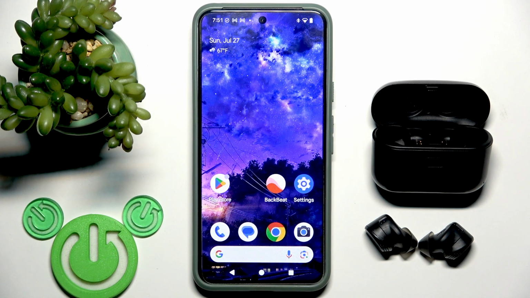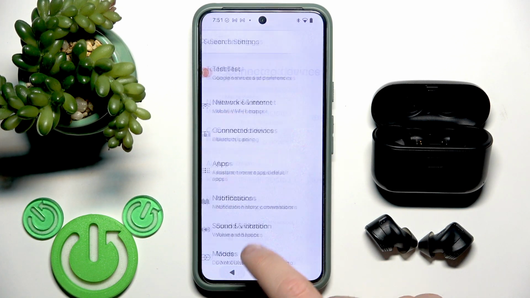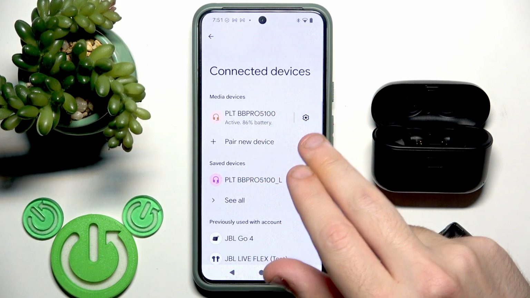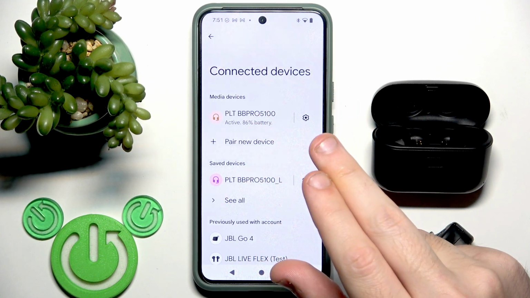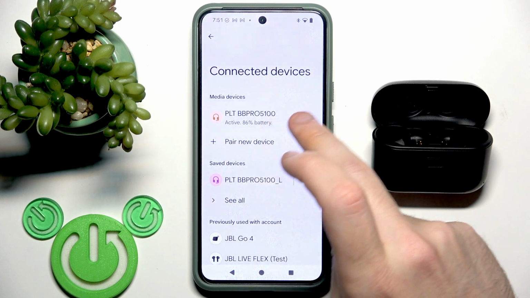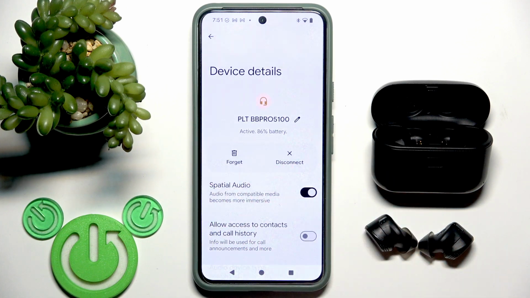Firstly, I recommend performing a soft reset, but before that, this one only works for Android devices, so we can disable spatial audio. Go to the settings, then Bluetooth or connected devices, and find the device in the list near your main earbud. Click the information icon or settings icon. And here we have spatial audio. Try to disable this mode.